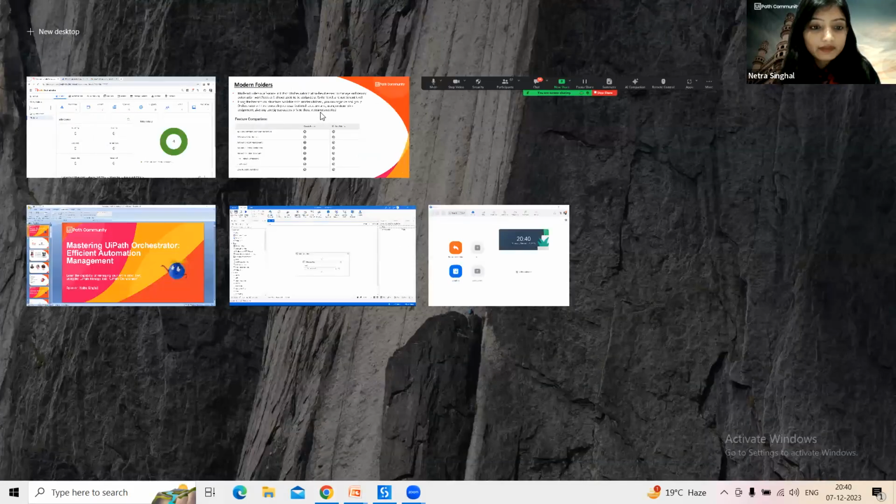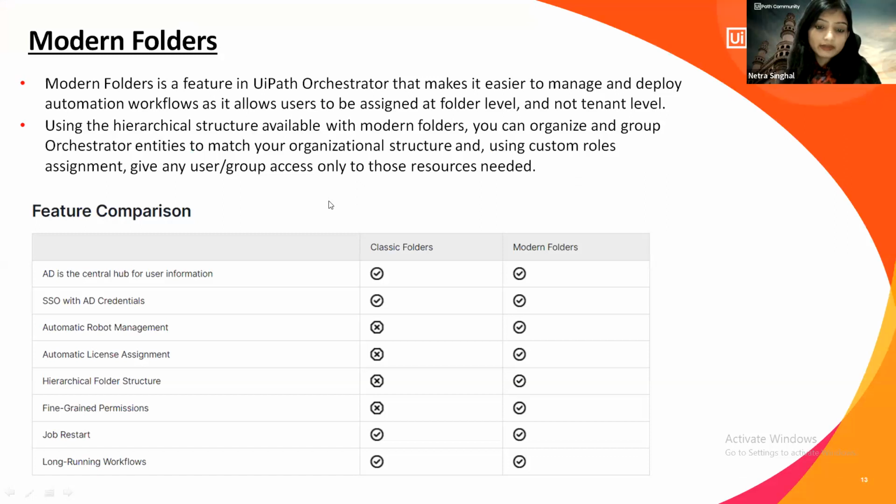Again, coming to the difference, the classic folder followed a very flat structure. It didn't have any subfolders. It didn't have automatic license and robot management. However, you have it in modern folders. Even fine-grained permissions you can have based on the users that you assign. So everything has fine-grained permissions again, and modern folders is very helpful in managing the automations.